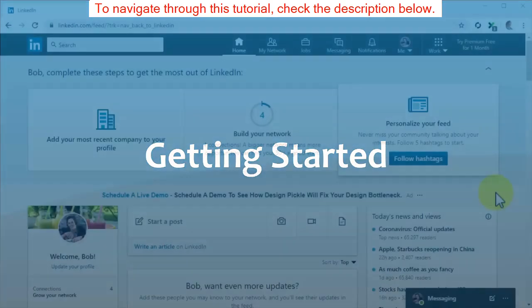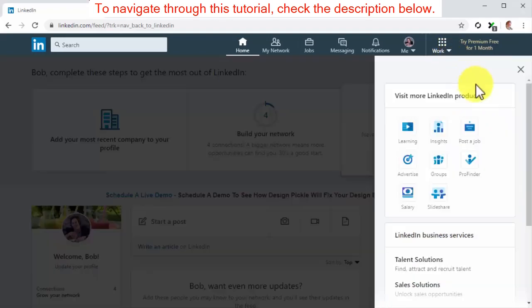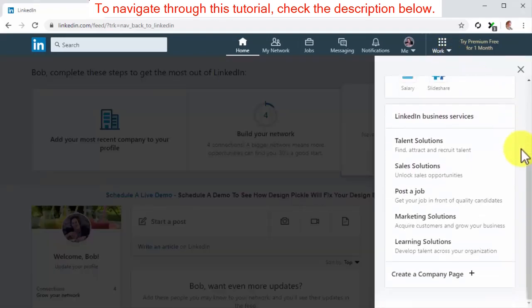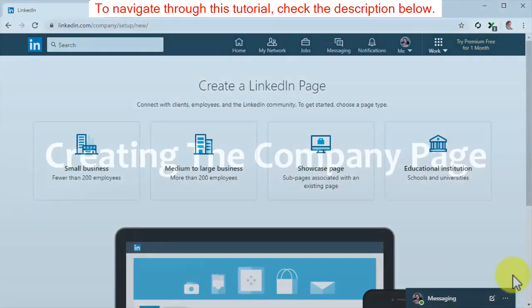Getting started. Start on your LinkedIn account homepage. From there, click on the Work option in the top bar menu. Scroll to the bottom of this menu and then click on the Create a Company Page option.